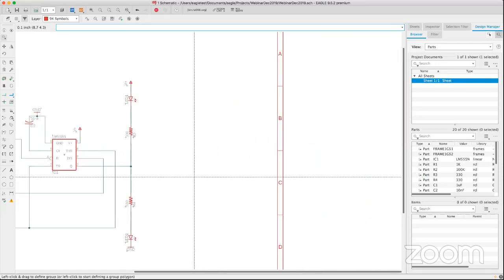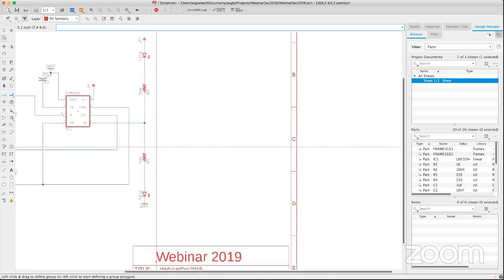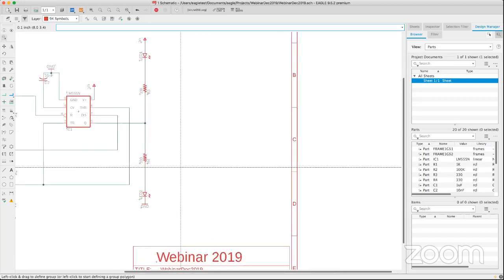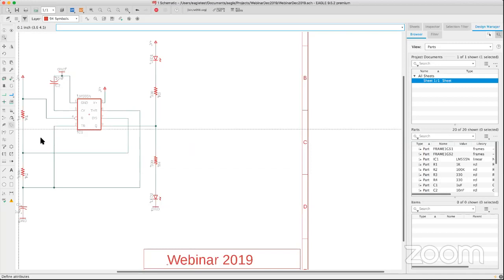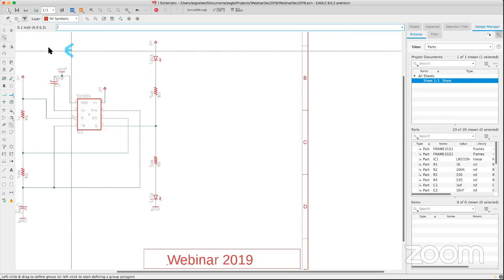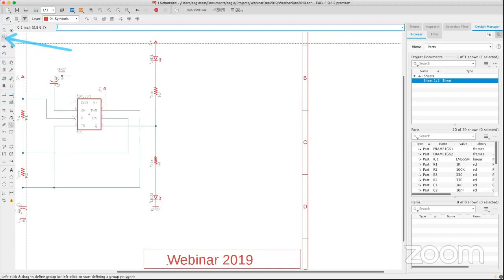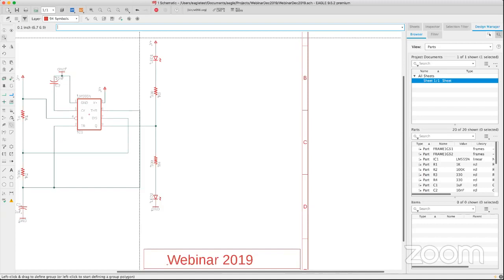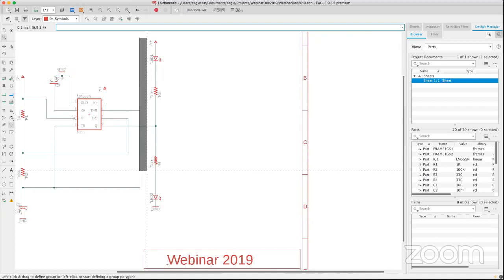I also want to show you a little bit about how to move around on the design itself. The group command is always active by default, as you can see right here. This is the group command. So if I click and drag my mouse cursor, a group will be selected.